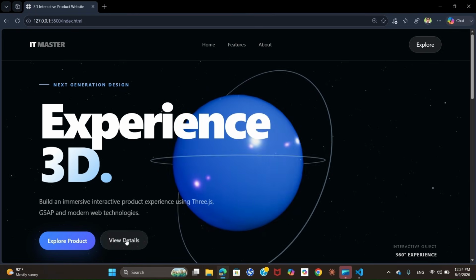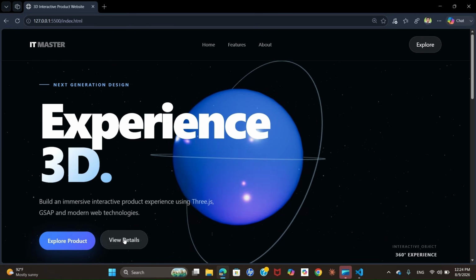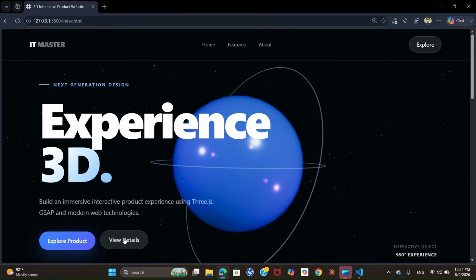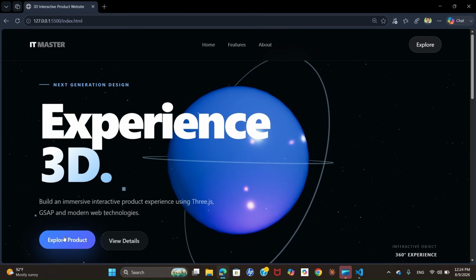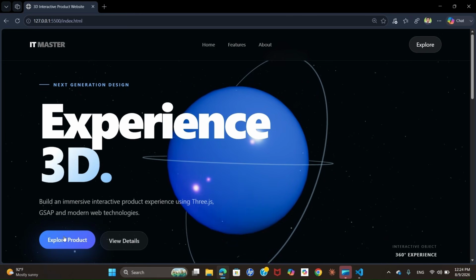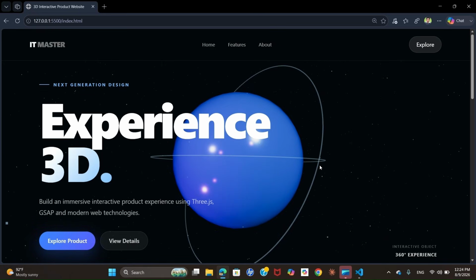If we hover over the Explore Product button, the product grows slightly and then returns to its normal size. We can also scroll down to see the feature cards. And if we resize the browser, the layout and 3D scene automatically adapt.